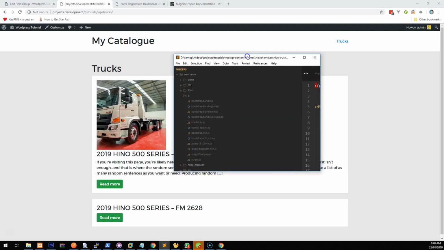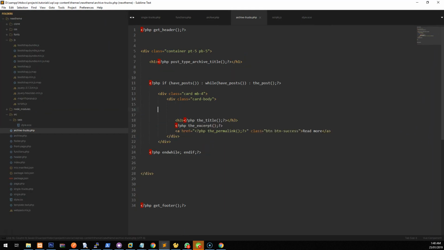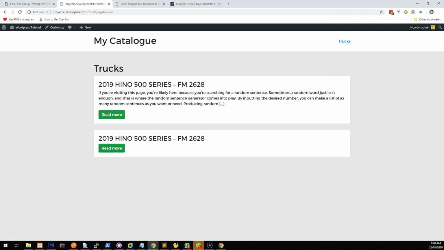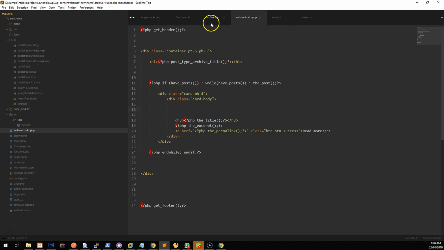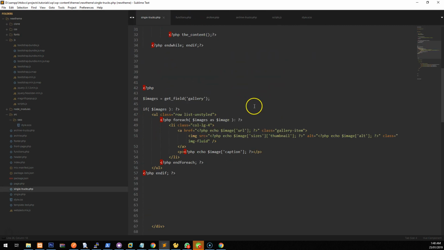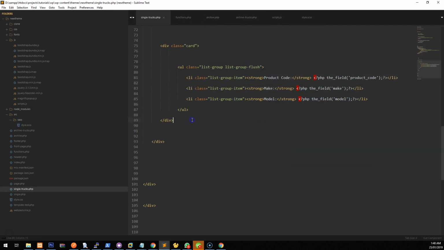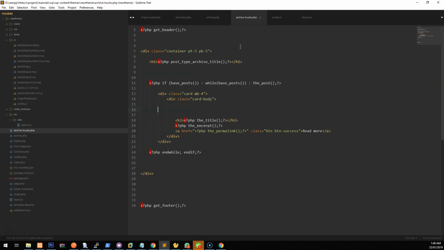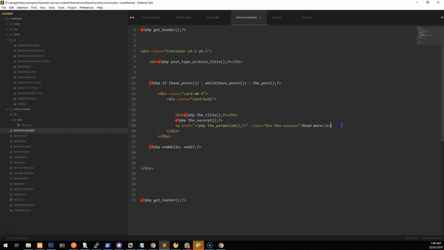Okay, so let's now go back in there and we can really attach everything that we had in the single page to our archive. So we could easily just go in here and grab this information and then go into our archive. And as you can see, we have a loop. This is a loop, which means that it's going to loop through every single product in the trucks archive and it's going to show the name of it.